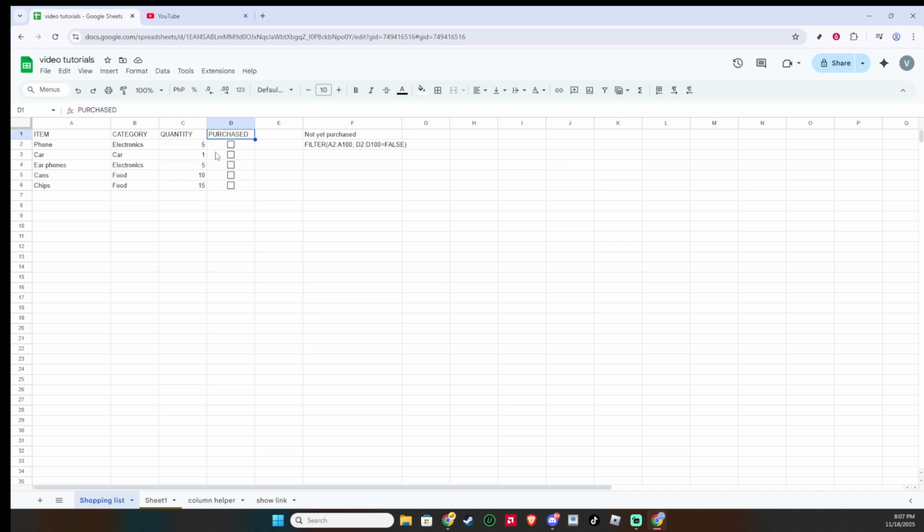For tracking what you've already picked up, use the purchased column. You can add checkboxes here, which is a simple and visual way to mark things done. When checked, the cell reads TRUE. When unchecked, it's FALSE. If you prefer, you can use a helper column with words like yes or no, but the checkbox method pairs perfectly with the formula we'll use next.